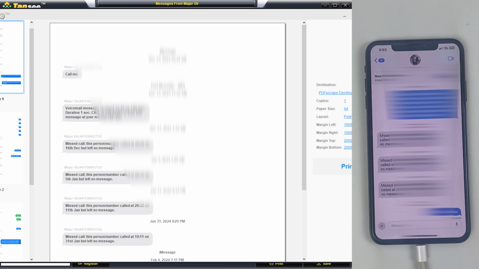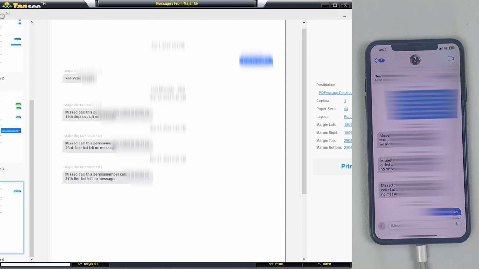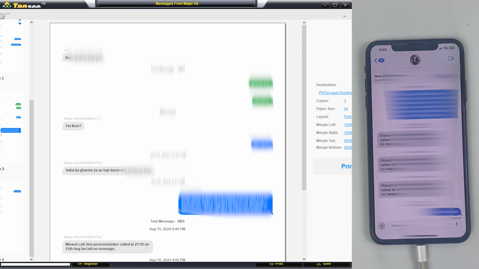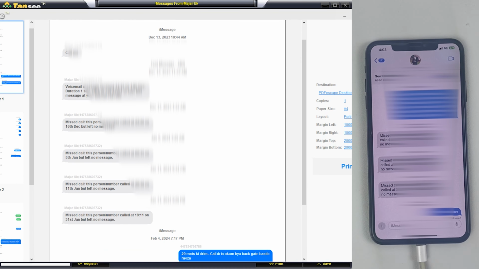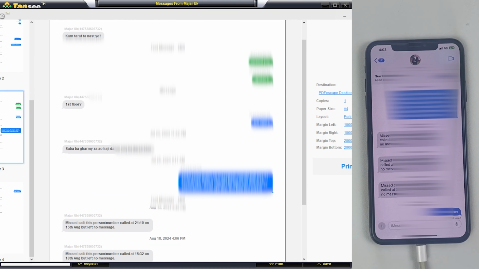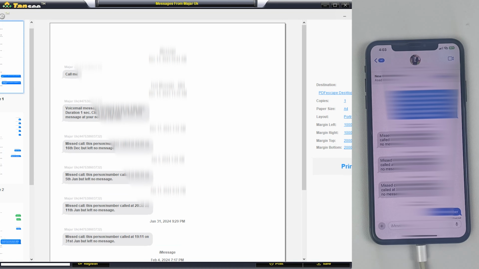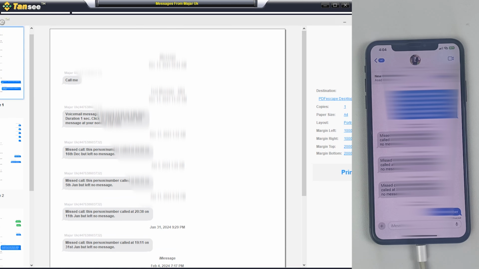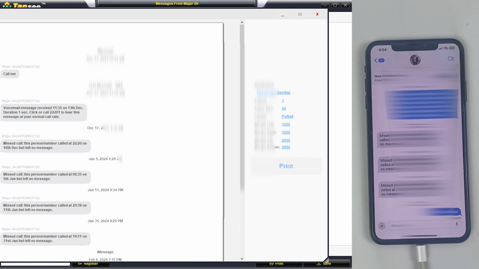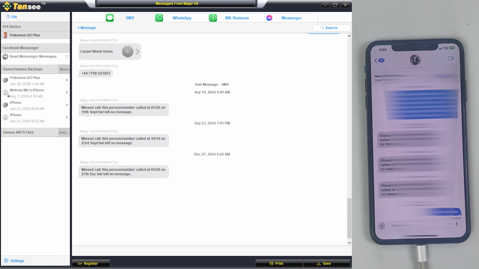And after that, as you can see, this is the PDF file, and if you print it, this is how your message is going to look. As you can see, every single detail is there, along with the number, date, and time. This will be just a single file, and if I want to present this in court, it will obviously be accepted and will look completely real.